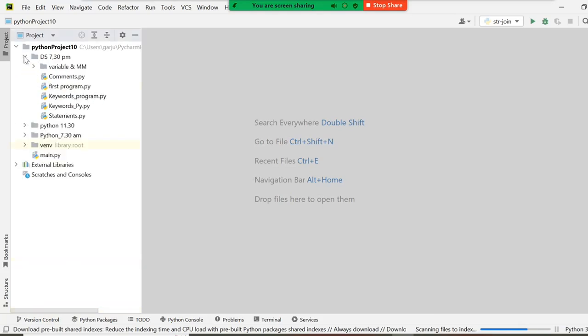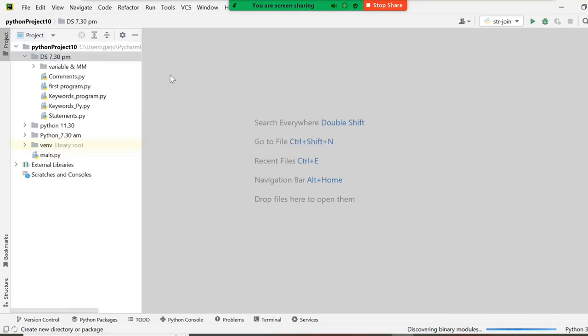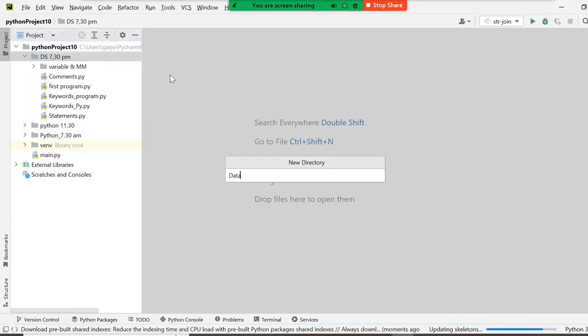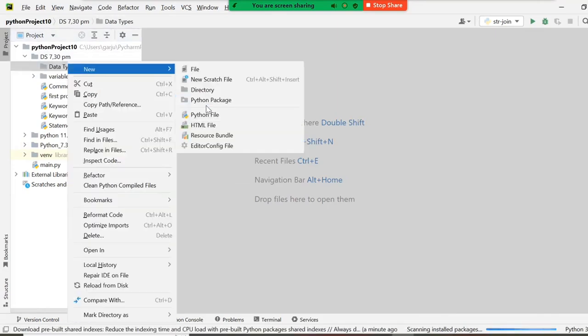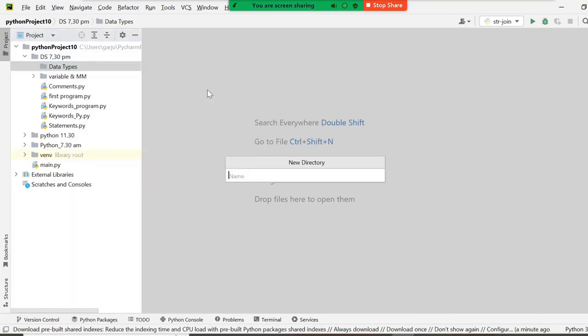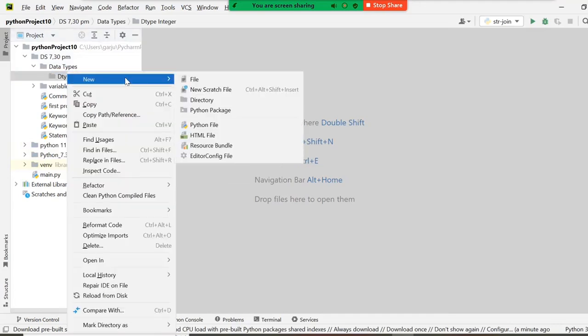Now let's go with this, and we are going to talk about the data types over here. Next, here I will give it as integer. Integer data. Inside this, we are going to start with the integer.